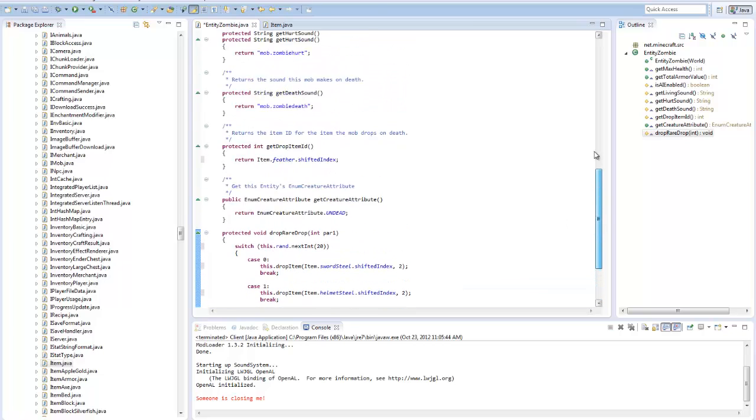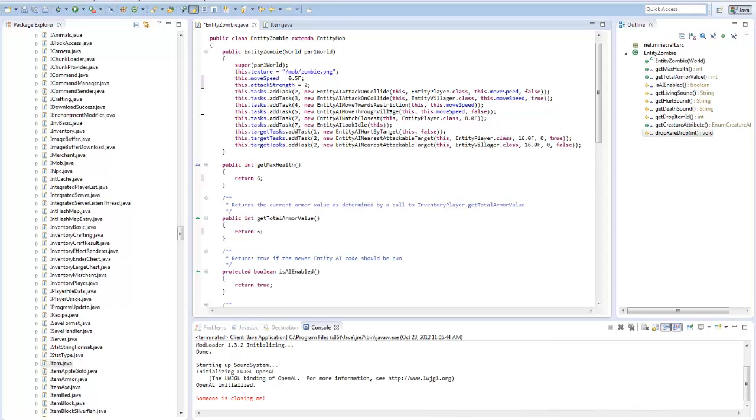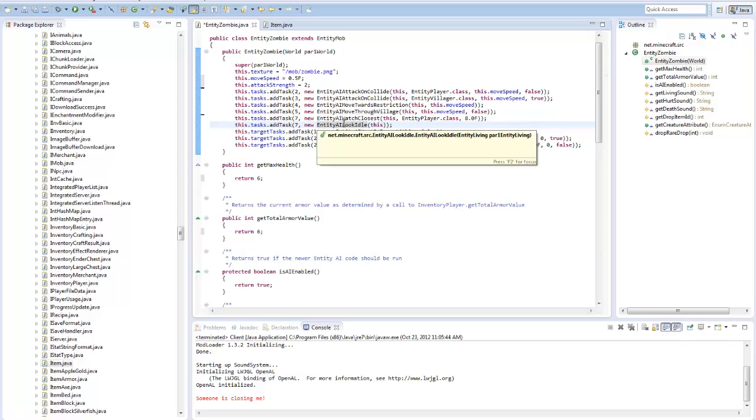So there we go. Now we modified that. So basically, let me go over what we have. I'm checking my time here. Right now we have it so they only do 1 heart of damage. They go twice as fast as they normally do. They can't swim or break doors. And they also don't move. Now let me explain this.